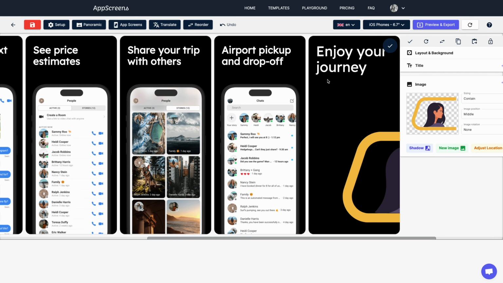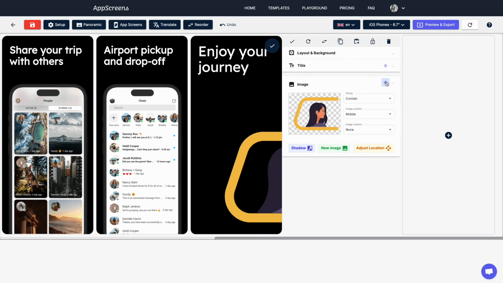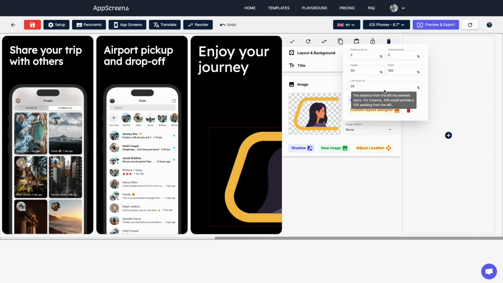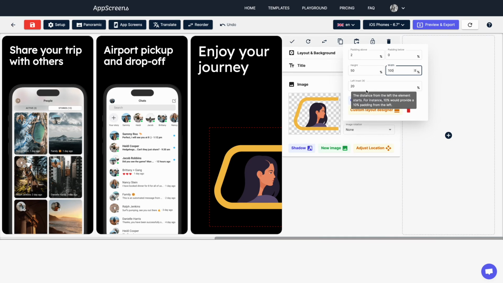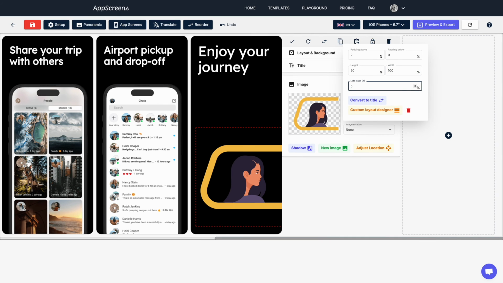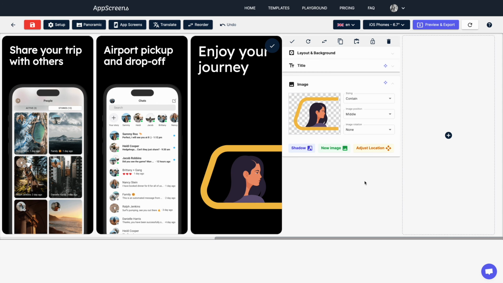Perfect. Okay, the image isn't quite right here. It's coming off the screen way too much, so we need to edit the positioning. Let's just scroll along a little and click on the move icon. We'll set the image width to 100%. And let's change the left inset to 5% and bring it back over a little bit. Perfect, that looks good.